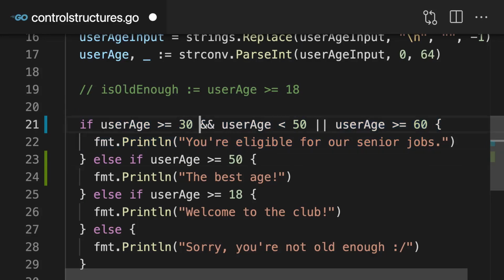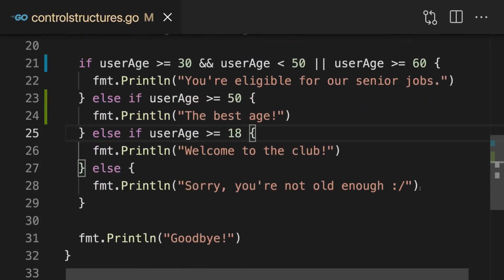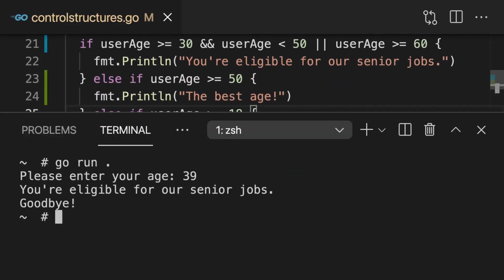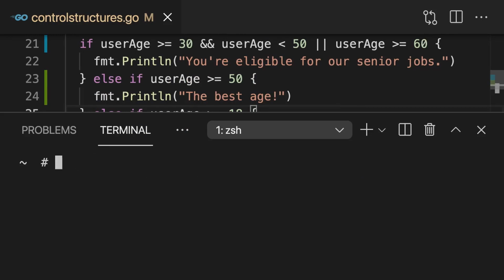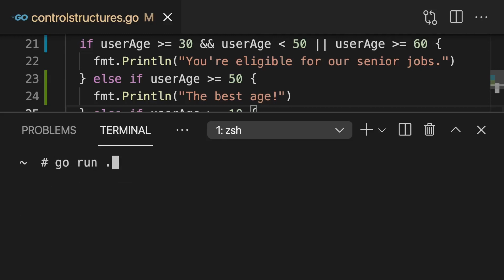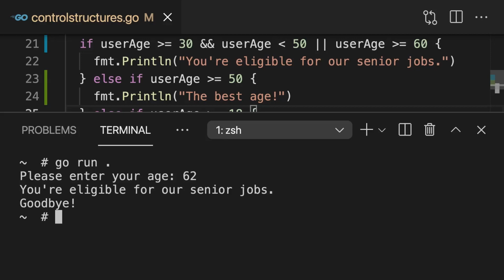Now the OR operator differs from the AND operator such that for the AND operator, both sides need to be true. For the OR operator, it's enough if one of the two sides is true. So even if that's false, we'll still execute this code if this condition here is true. And therefore now if we save that and we run our code again, if I enter 39, I get this, you're eligible for our senior jobs. If I run 55, I don't get it. I get the best age then. But if I enter 62, I again get, you're eligible for our senior jobs.